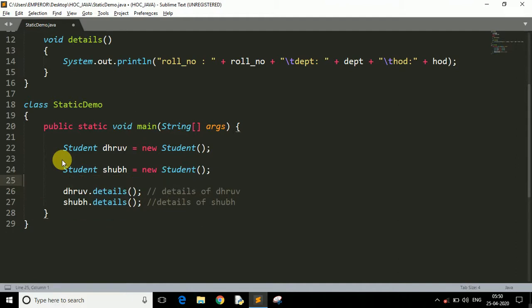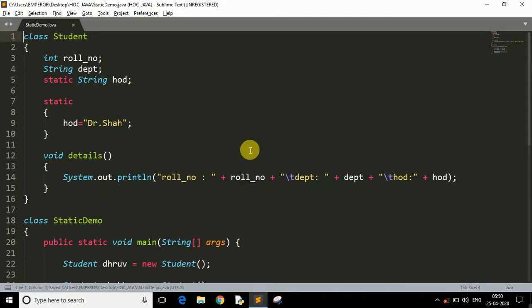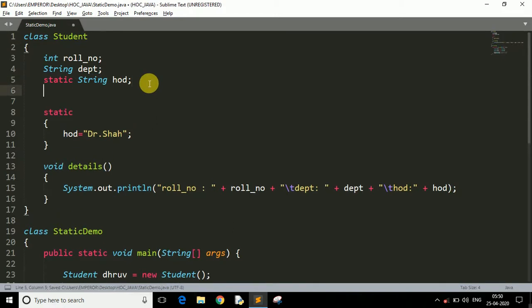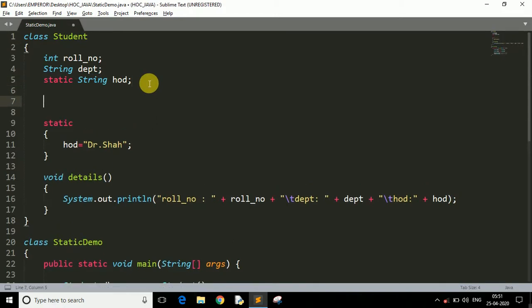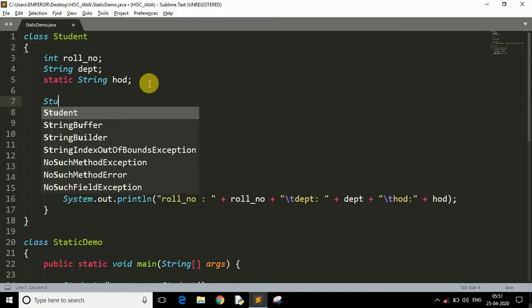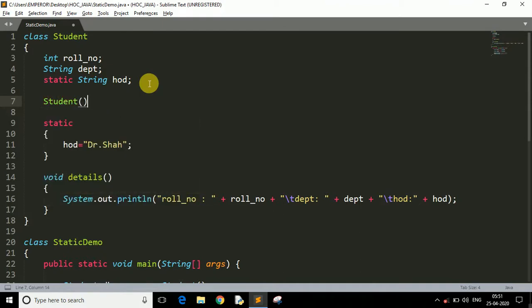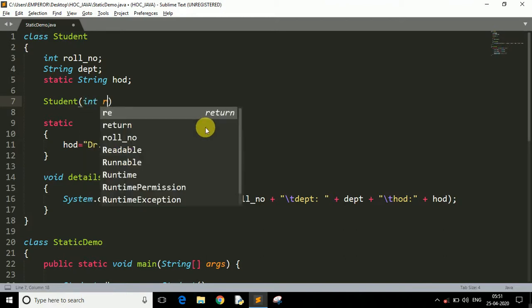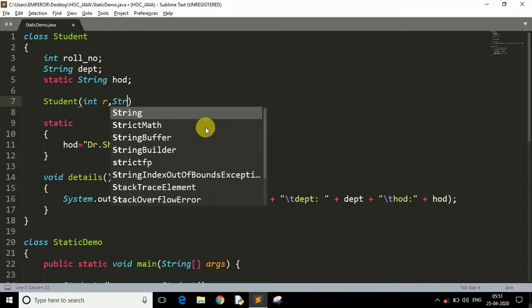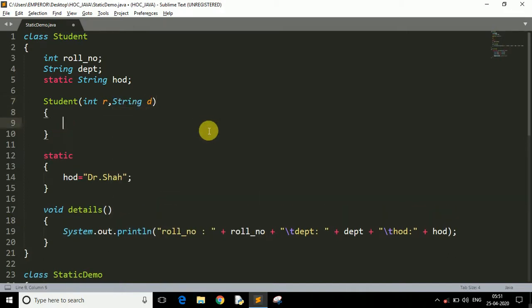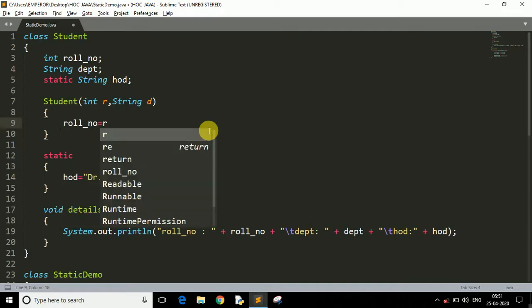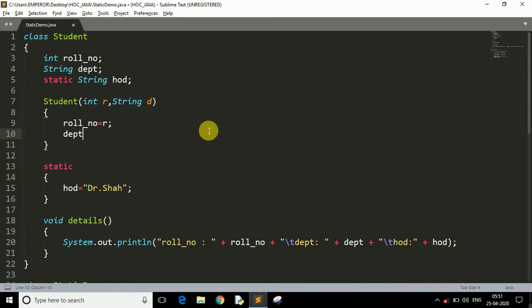Here we have to create the object only, right? And now if I want to use the constructor, what do I have to do? First of all, I have to write the name of the class and then parenthesis, and here I have to use the parameterized constructor because we have to initialize two attributes here. I have to provide two parameters here, which is integer r, say for example roll number, and string d, say for example department. Now I have to initialize the object, so I have to write roll number equals r and dept, which is department, equals d.